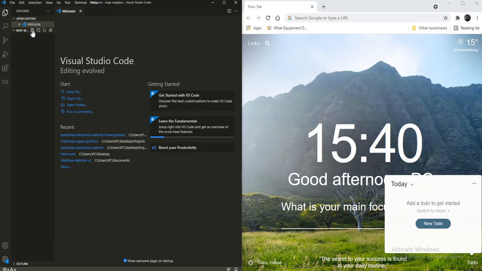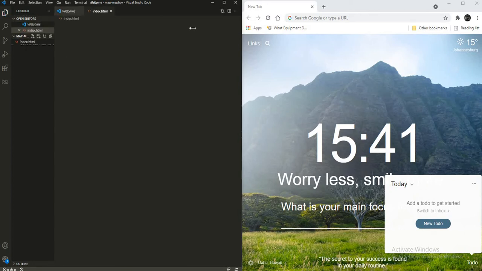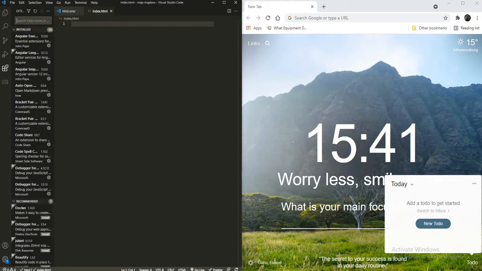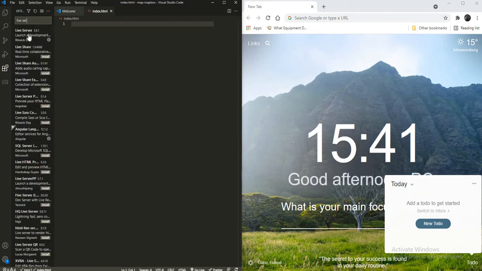Inside the main folder, I'm going to create the index.html page. After creating it, we need to render this page. There is an extension that I downloaded, called Live Server. Yeah, there we go, Live Server.